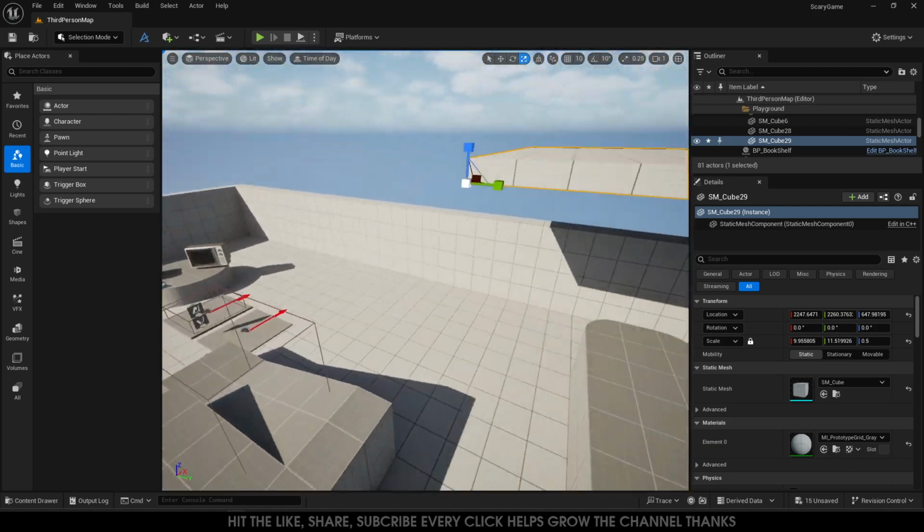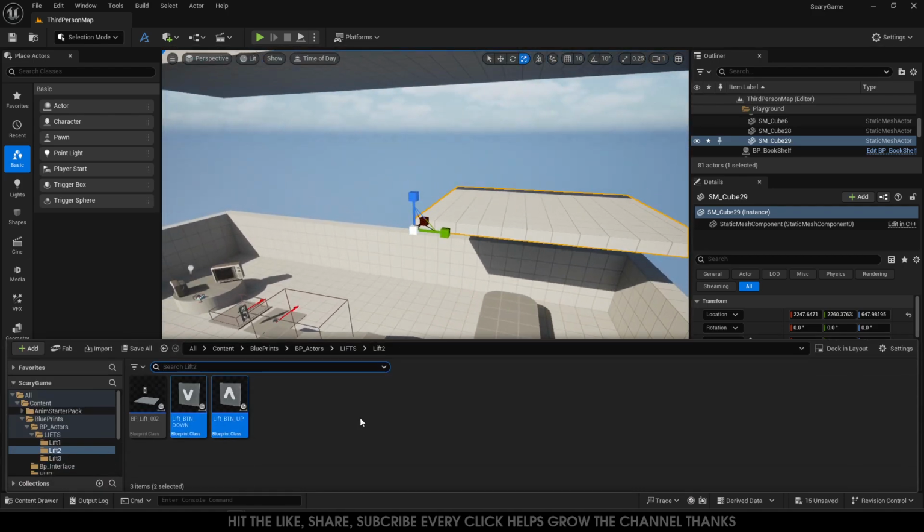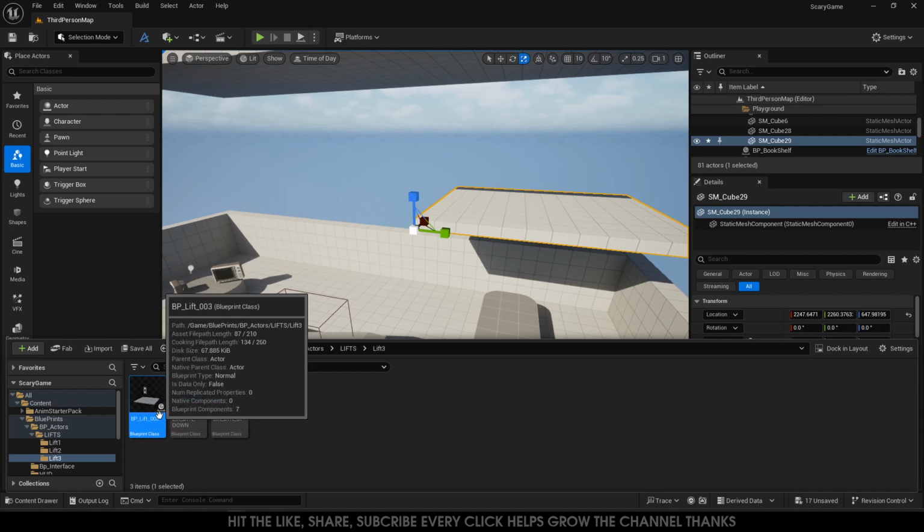Okay, so what we can do is go to our content window. Let's copy these to save us a little bit of work. We'll copy lift 2, so Control C, and go to lift 3 folder and paste this. So now we have something to work with. Just rename this to 3, so you don't end up working in the wrong blueprint and editing the wrong one. So it's a different name.